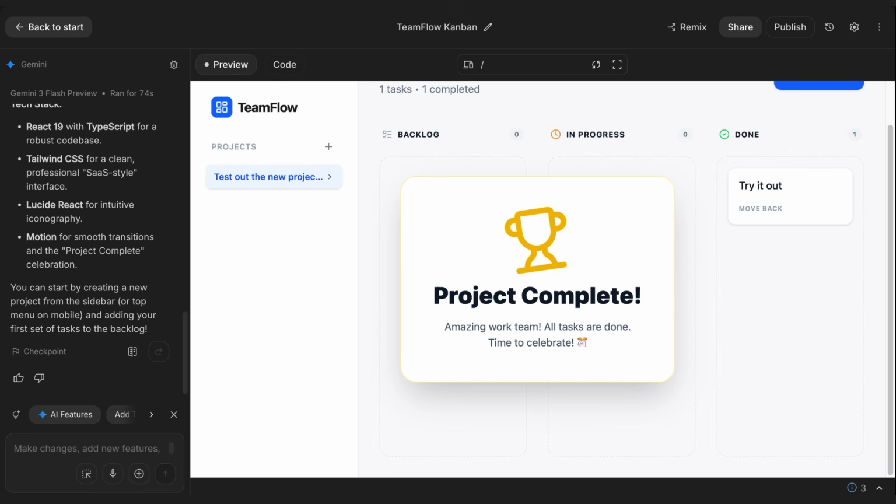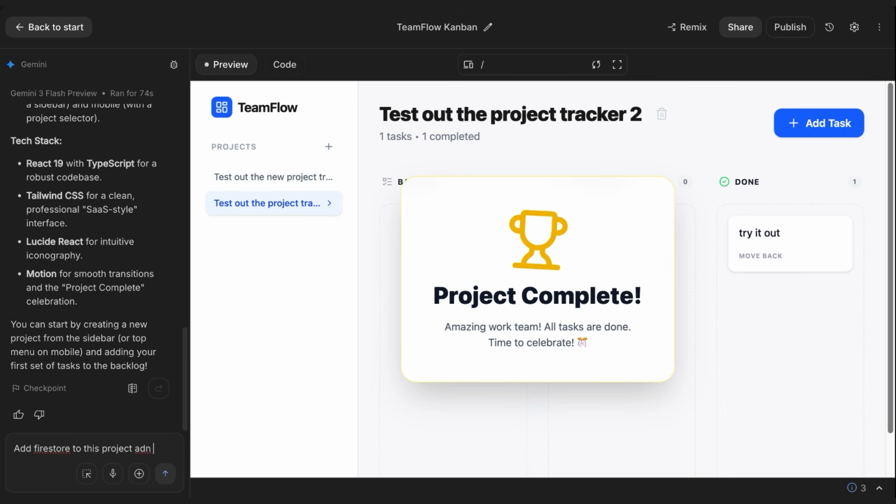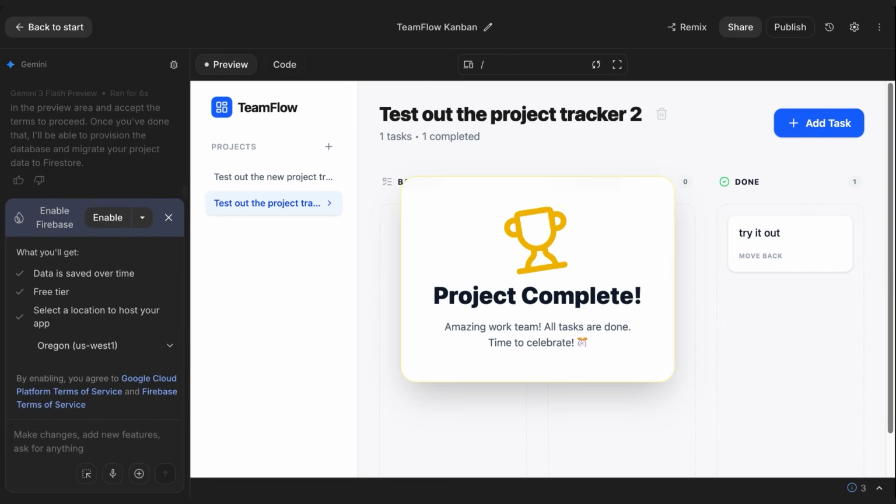The project tracker seems to work pretty well, but right now it's strictly single player. What if I want to share this with my team? With Firestore and Firebase authentication, we can add a backing database and authentication flow so that folks on my team can log in with their own accounts and share the exact same view of the project. Let's try that now by prompting, add Firestore to this project and store the progress in a database.